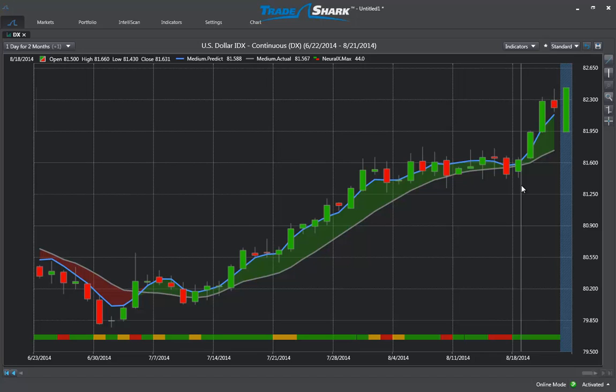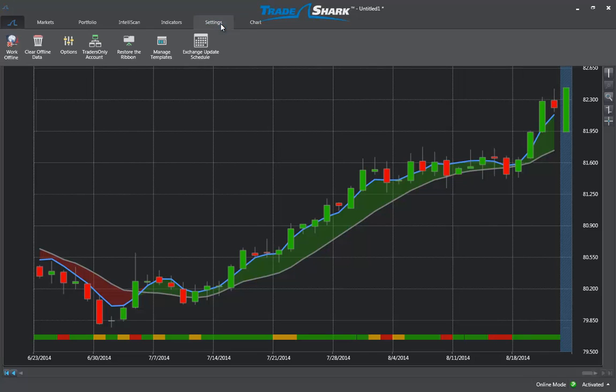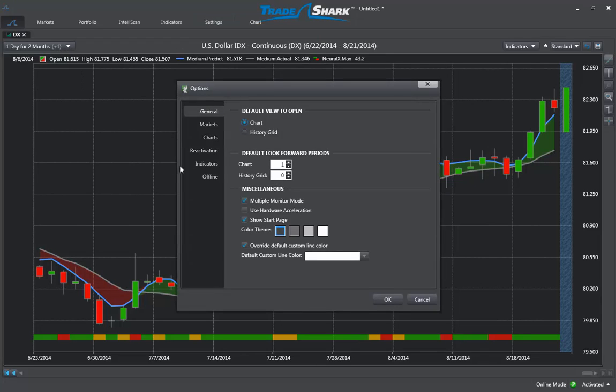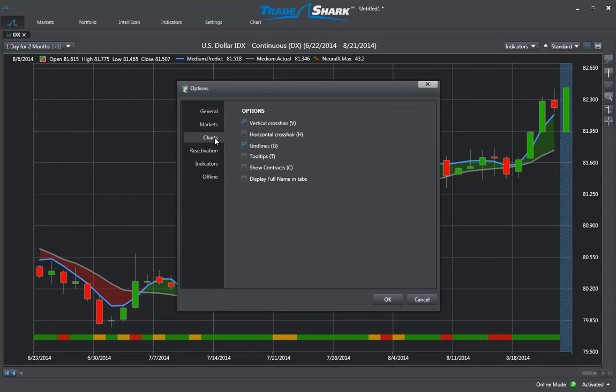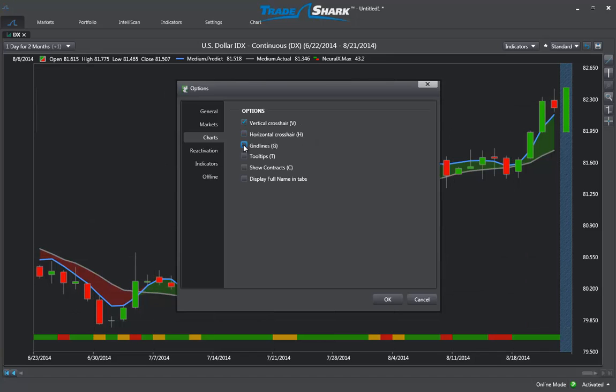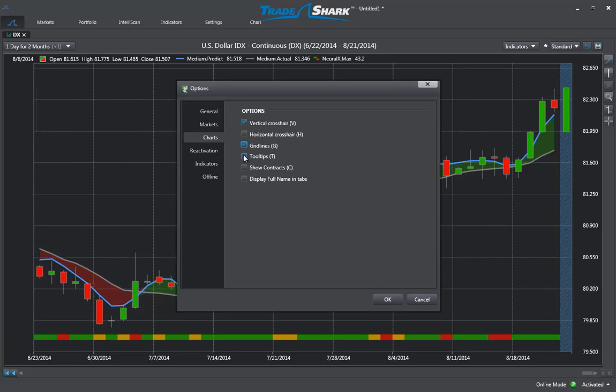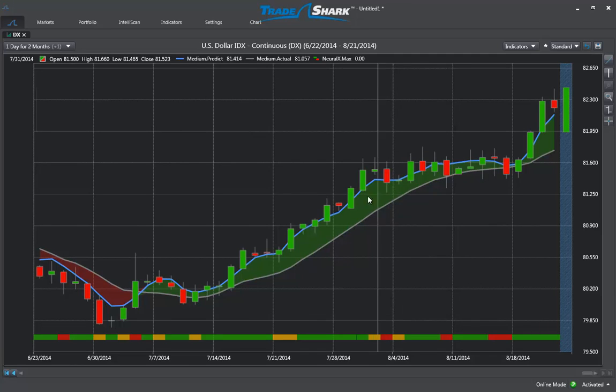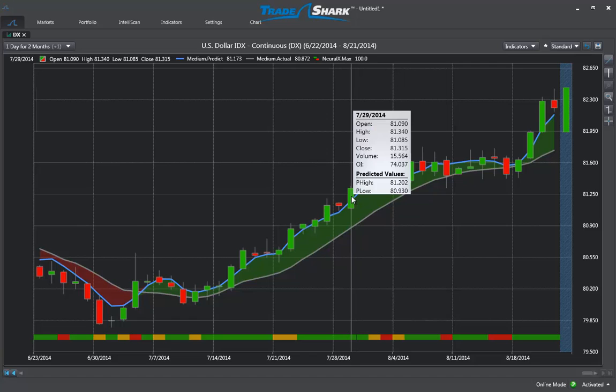Additional charting options can be accessed by selecting Settings and clicking Options. By selecting the Chart tab, you'll have access to a few more options, like adding vertical or horizontal crosshairs, adding or removing the grid lines from your chart, or adding tooltips. Tooltips provide some helpful information if you hover over a particular bar or candlestick.